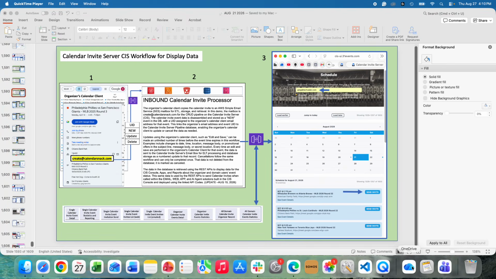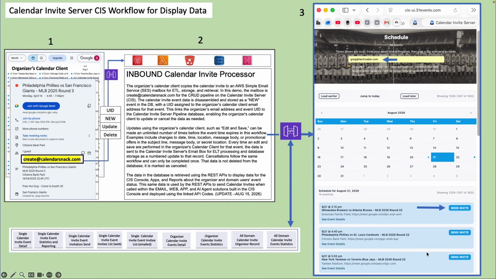Today is August 27th, 2026. I just got one slide. We're just going to review what's called the pipeline for the calendar invite server. This particular slide is a workflow that shows here in the end a materialized schedule. This materialized schedule is based on the ingested data that was sent to calendarsnack.com. Calendarsnack.com is our demo site for the calendar invite server.